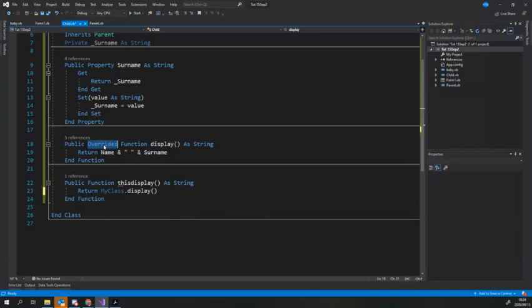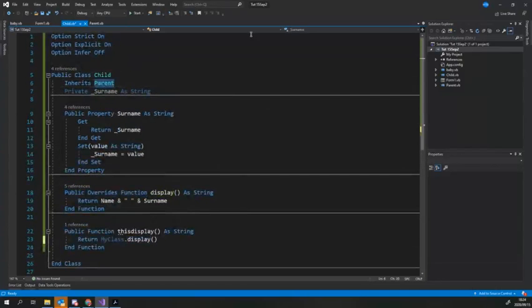For overrides, it means, yes, I'm inheriting this function from my parent or from the base class, but I want to change the execution. I want different execution. So overridable allows a child class to override it, and overrides means I'm taking the fact that I can change it and I am changing it.